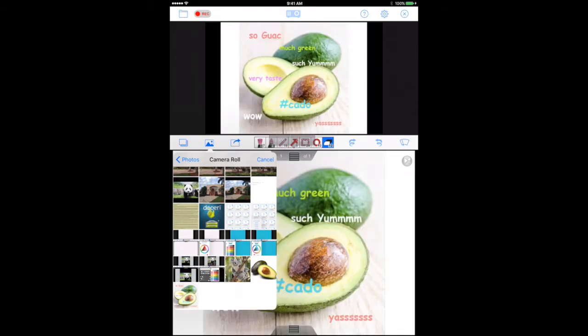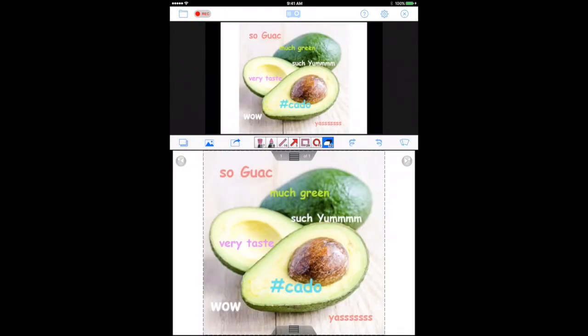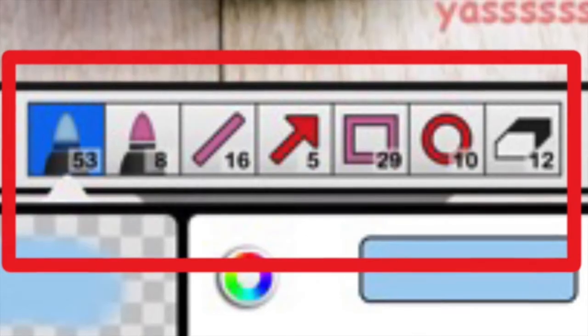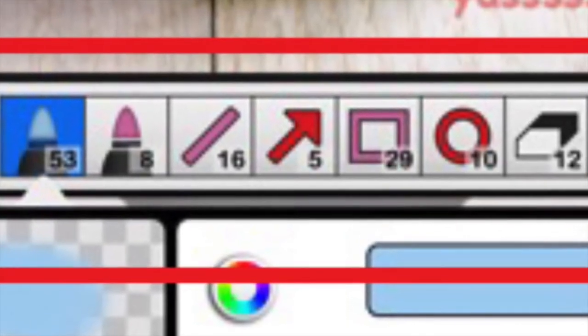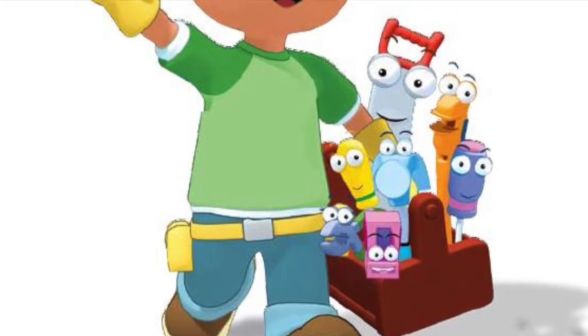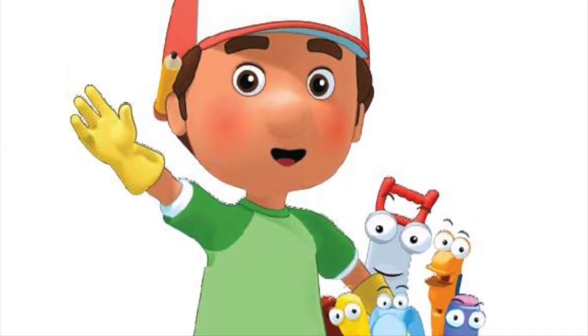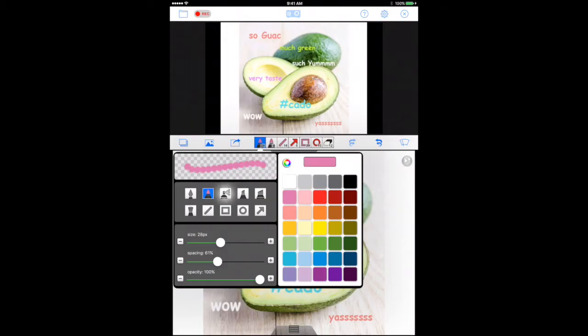And here is your handy dandy tool belt. It has everything that you need to make a Doceri. This toolbox gives you access to everything that you need to make a Doceri.